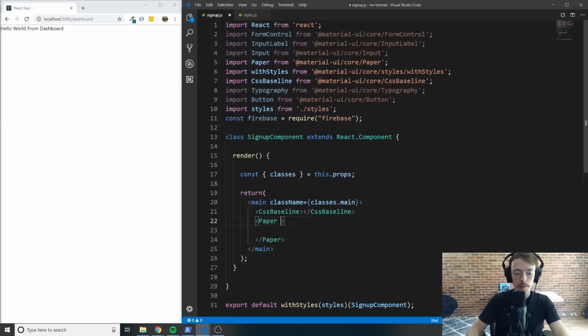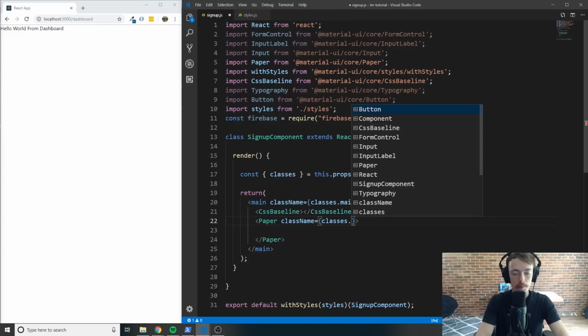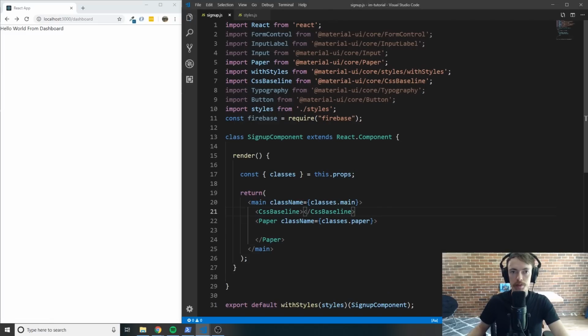So we can just come in again and say className is equal to, and then inside of curly braces, say classes dot paper. And now that this is saved, let's come over here and go to /signup to see what this looks like so far. Now you can see this is what the paper is. It sort of gives it some depth. It's a container that adds some sort of depth to the visual aspect of this. So this is what we have so far.